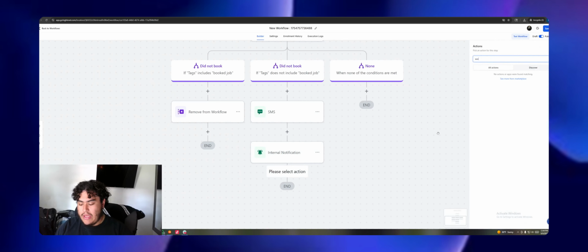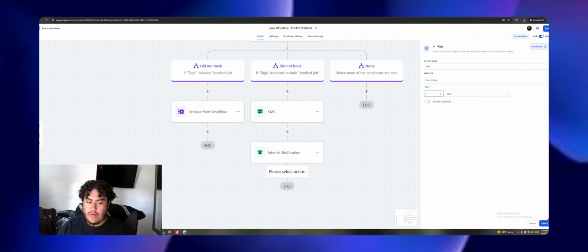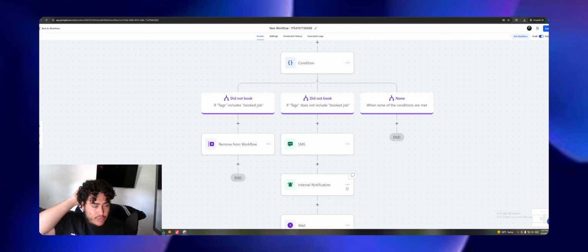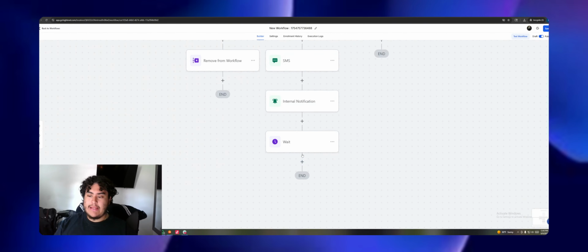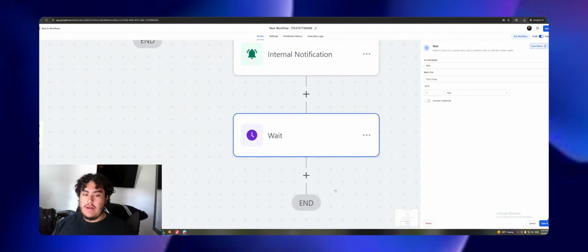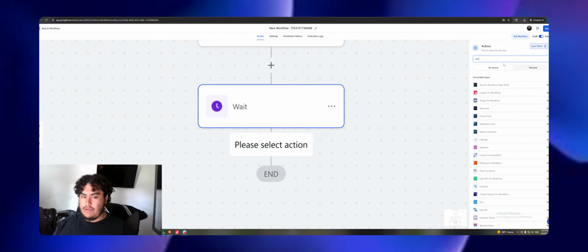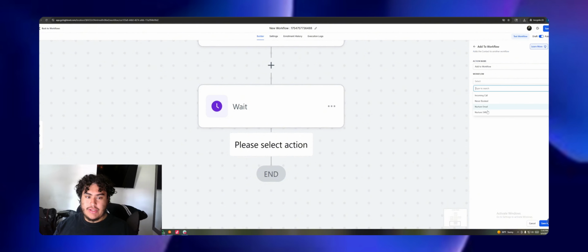After this, wait 3 days. And the reason we wait 3 days is because if in those 3 days we didn't convert them, they didn't book a job, or booked at least a service or quote, then we want to go ahead and add them to the workflow. So now we'll add them to the workflow, which is that never booked workflow. And then it's pretty simple as that.